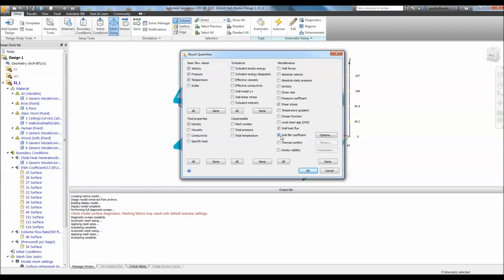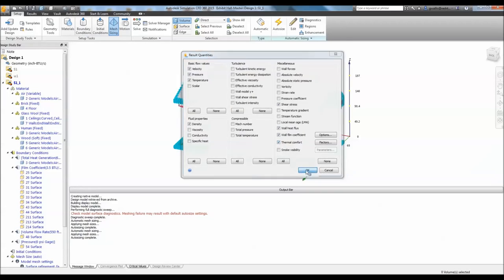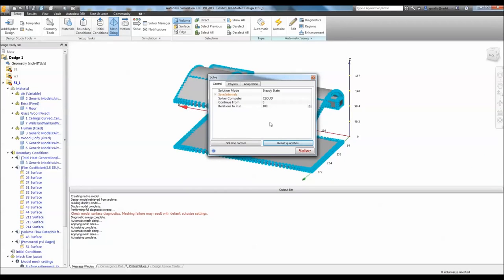And obviously, as we've been talking about this particular study today, we're actually looking for thermal comfort. So I need to select the thermal comfort option, and then just choose OK. So that's going to give us thermal comfort.